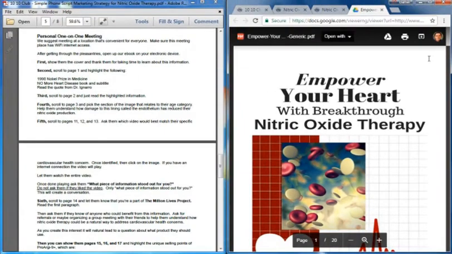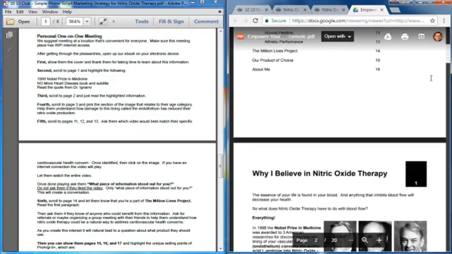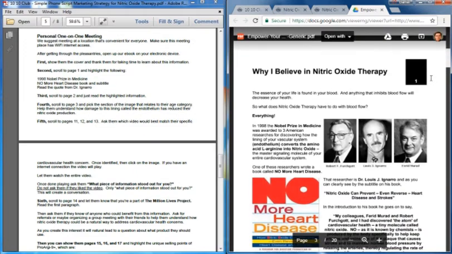We would recommend starting with the first page about how they can empower their heart with breakthrough nitric oxide therapy. Again, there's key words here: empower their heart, breakthrough nitric oxide therapy. And as you scroll down, you see that we have a table of contents, and you want to start with the first page. Why I believe in nitric oxide therapy, why you believe in nitric oxide therapy.